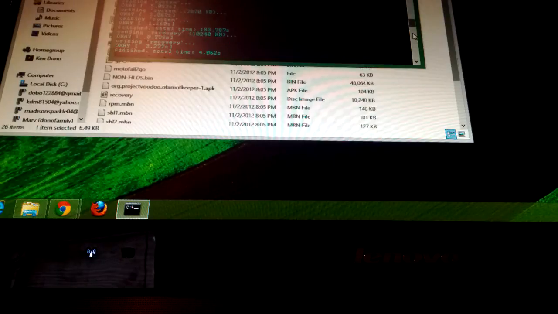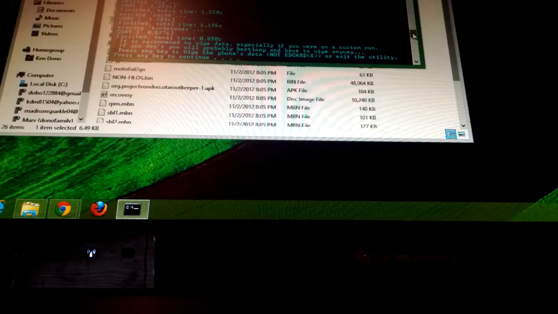Okay, so now it's right in the recovery. It's sending the modem, so we're almost done. Erase the modem. Cool. Okay, so now it's going to ask you to press enter if you want to wipe data, or you can just exit the utility and just boot it up.